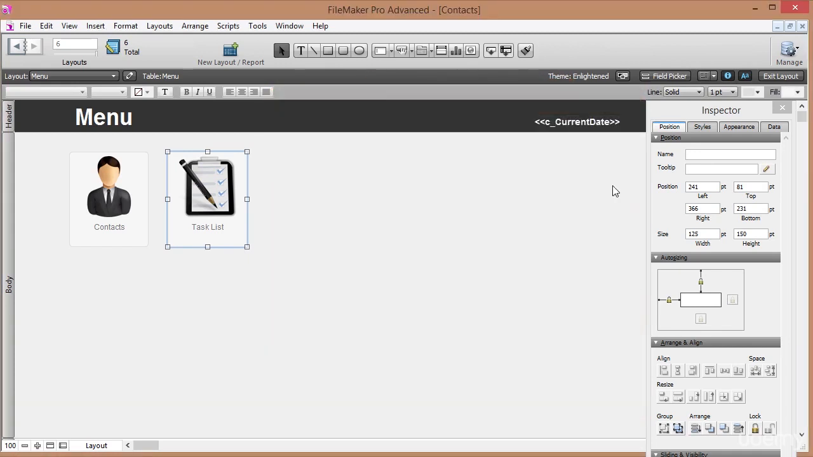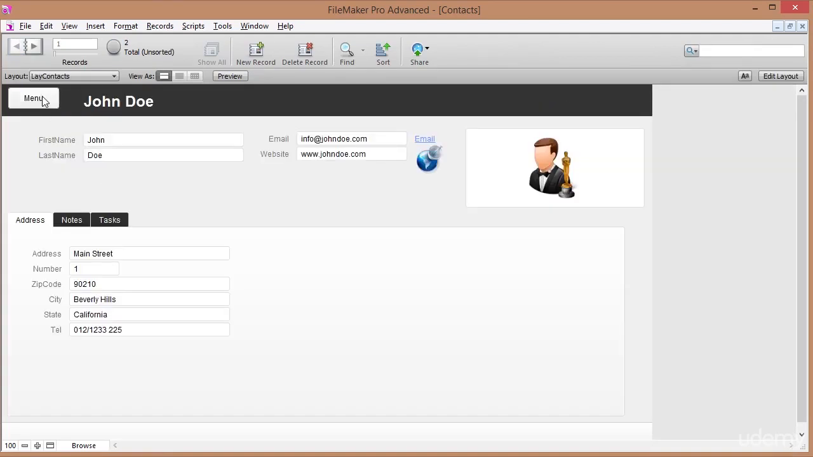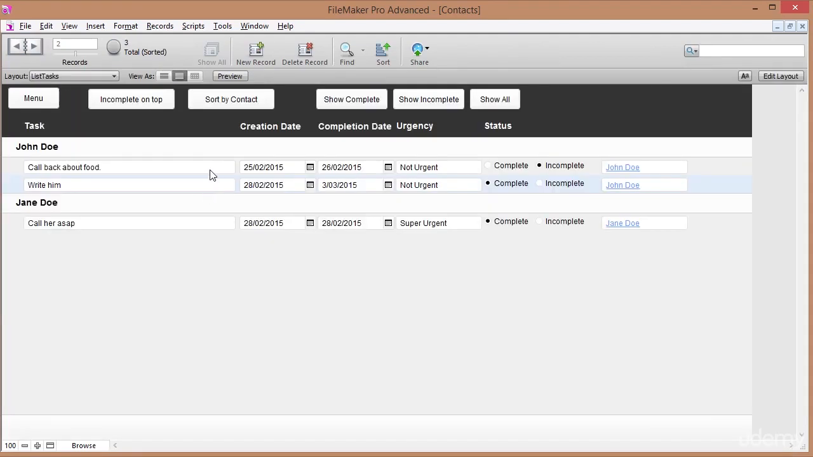Okay, let's see if this works. Let's hit Control B to go back into browse mode. I've got my contacts, my menu, and my task list. Awesome. And back to my menu.